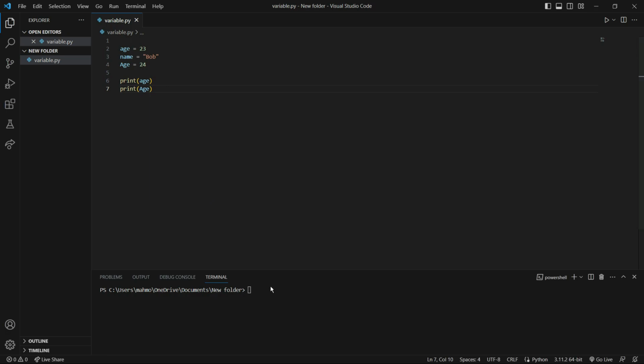So if I save this program and run it, I want to say python. What is the name of our file? The name of our file is variable.py. As you can see, it printed 23 and 24. So the name of a variable is case sensitive.